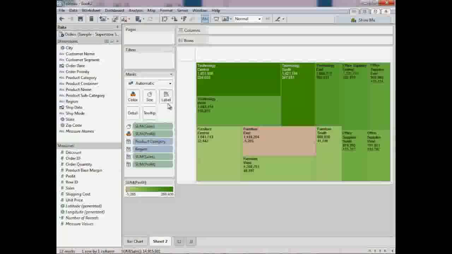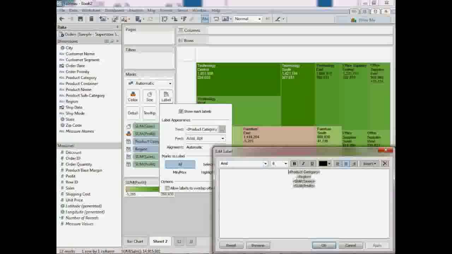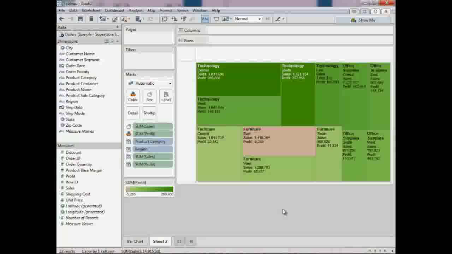I can also easily edit those labels by clicking the label button. Inside the menu, you can then add text and customize your labels. Maybe I will call out the fact that these numbers are different and I want to show my user which is which by adding some text to there. And I'll also make my product category bold and a little bit bigger. Now there's a tree map that gives me some great information with one quick glance.